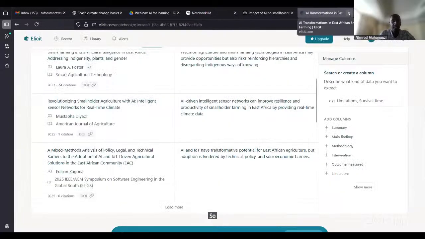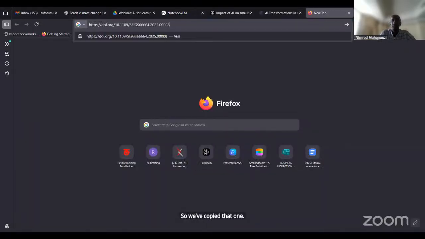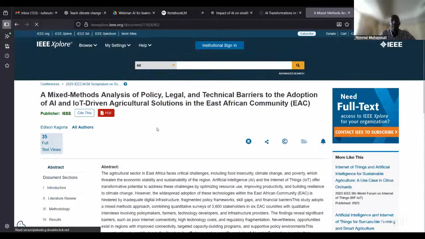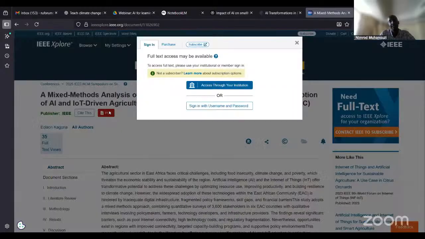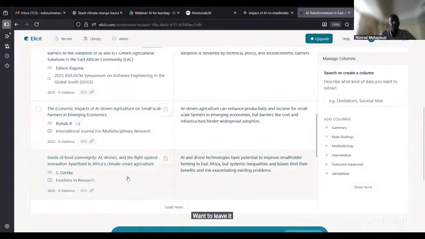So then let's go for the other one, mixed methods. So we've copied that one. Okay, so here is the PDF. This one needs you to subscribe. Those with the ResearchGate access can acquire it. I don't want to go through that process now. So this one we're going to leave out. Let's go to another one.